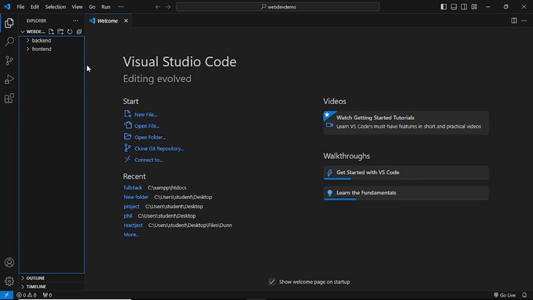Now, let's proceed. As you can see, I've got my front-end folder and the back-end folder, which is going to separate my work and make it a little bit easier.